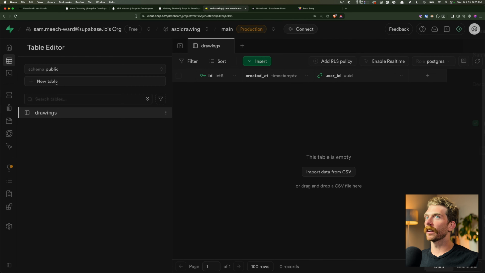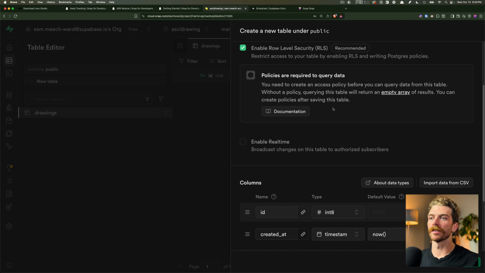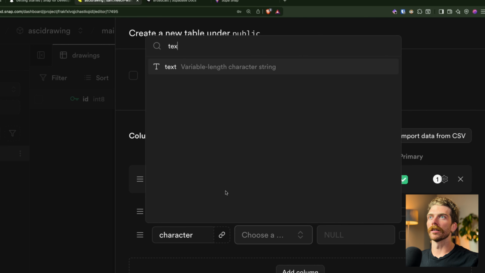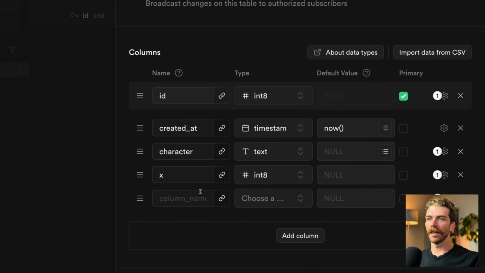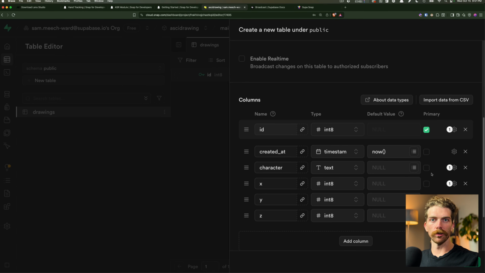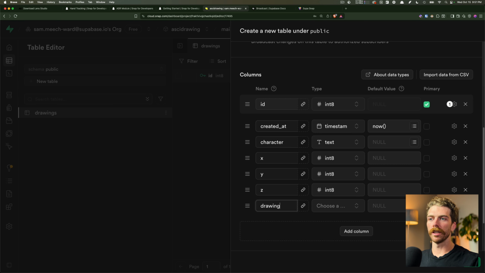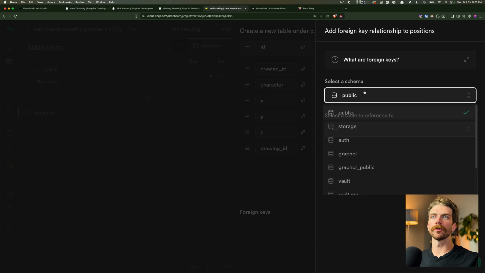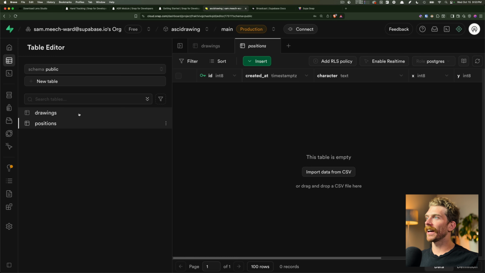And then we'll make another table, positions, and this is going to be for each of the characters that gets drawn to the screen. So here we're going to need the character, which I'm just going to make text, the X position, which can be int, and then we're going to have Y and Z. They're all the same, and none of them can be null. And we'll also need a drawing ID, which is going to be a foreign key to the drawing. Drawing ID is drawings.id.